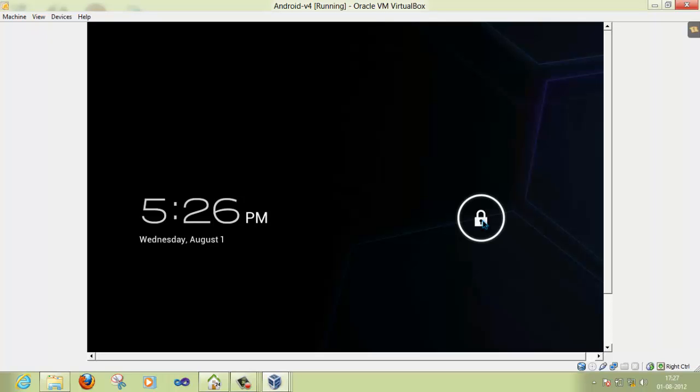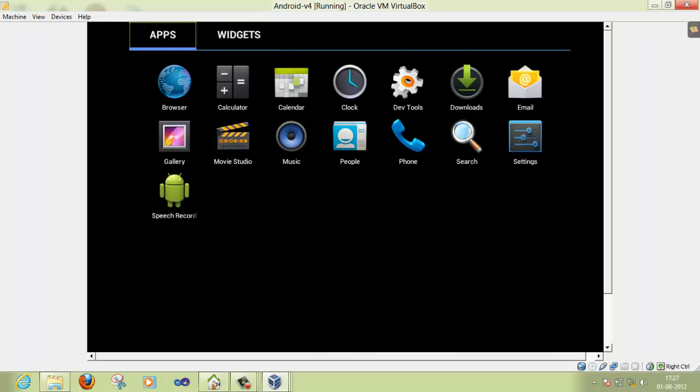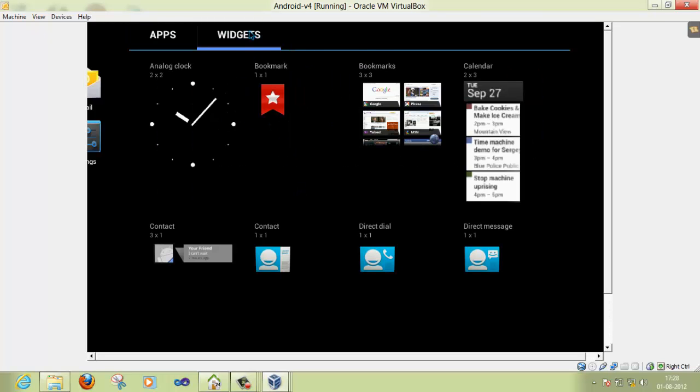Alright, so now we're gonna unlock this screen and go ahead to the apps menu. Okay, so just click this lock, hit the circle up and you've got this done. So the calibration is not really good, but we're gonna use the arrow keys of the keyboard to select this tab menu. Alright, so hit enter and that's done. You've got browser, calculator, calendar, clock, developer tools, downloads, email, gallery, movie studio, music, people, phone, search, settings, and speech recorder. And in the widgets menu, you've got the bookmarks.